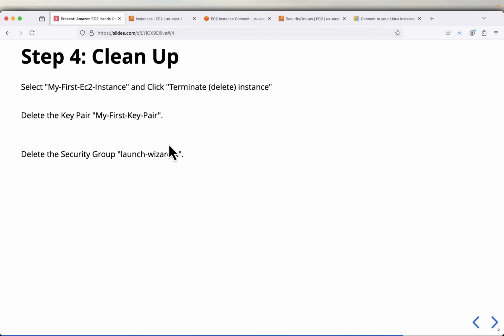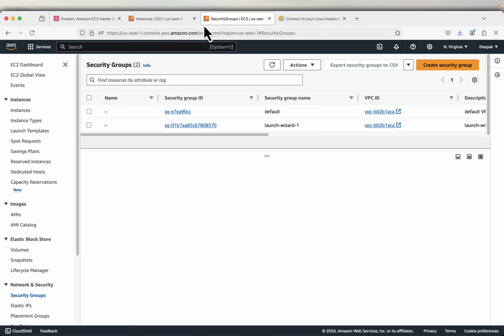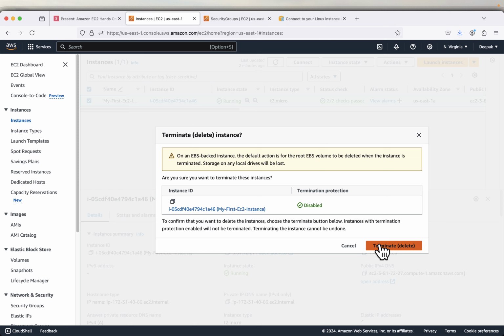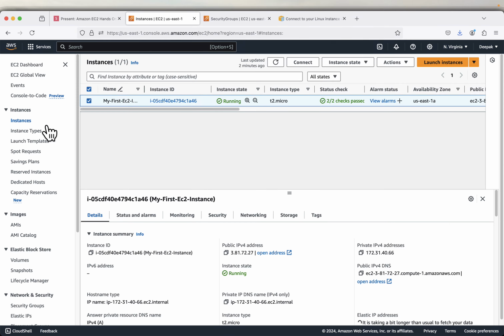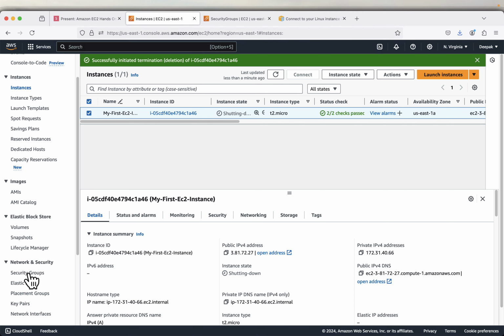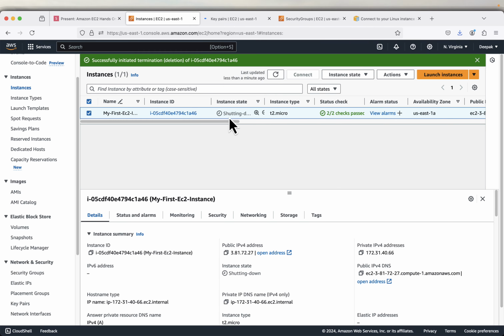Next we will just clean up. We will be deleting the first EC2 instance, the first key pair, and the security group. So I'll close this tab and go to EC2 instances, instance state, terminate, delete instance, terminate, delete. I'll be deleting the key pair also. Scroll down under network and security, key pairs, right click, open link in a new tab. This will be deleting and shutting down.